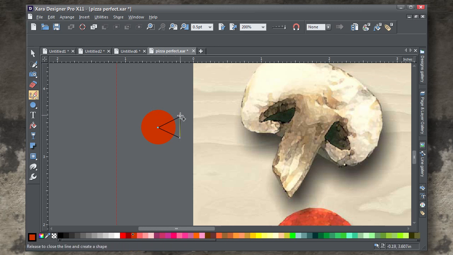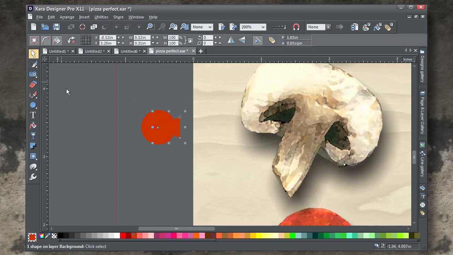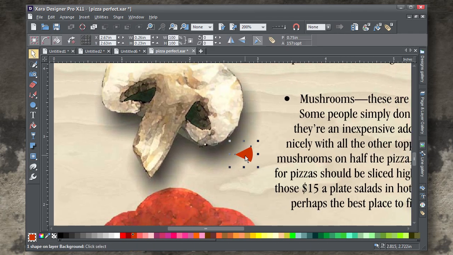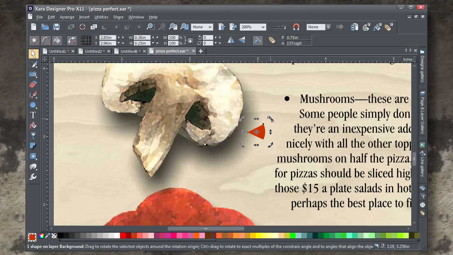However, I think, and you should think too, that the bulleted list would look a little more special if each bullet was a slice of pizza. So I'm taking a circle and intersecting it with a triangle to create a pizza slice. I'm moving it over to the layout. Let's make the point of the pizza facing right. Let me zoom in here a little bit and make this a little bit larger.